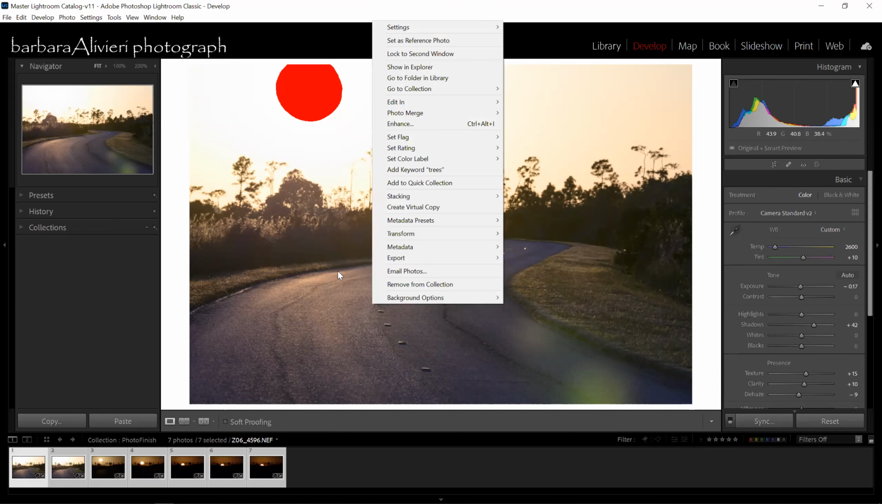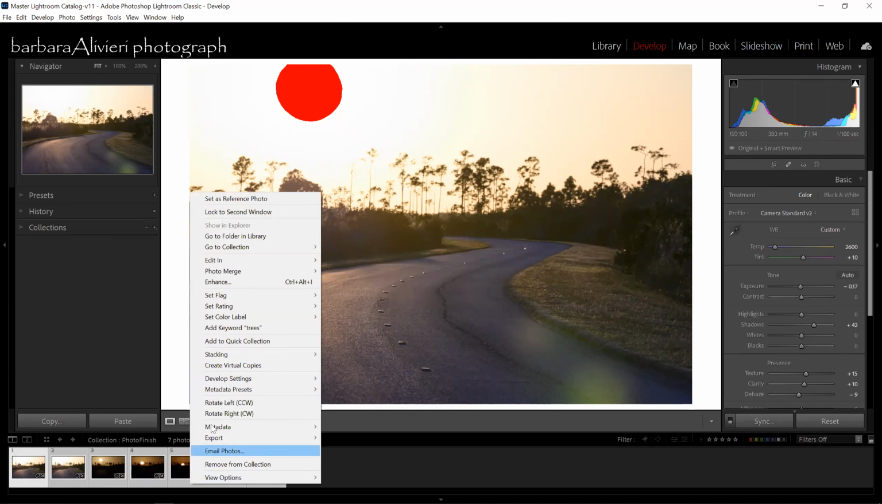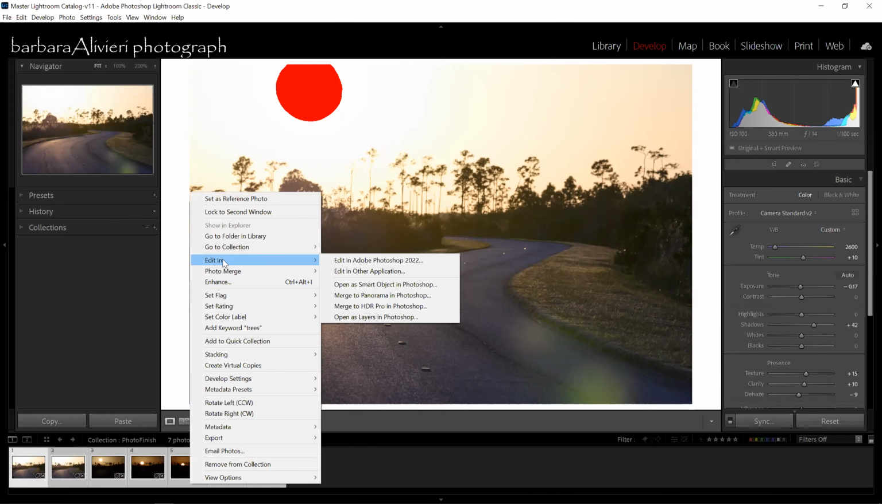And then you right click. You can right click in the image, or you can right click down in the film strip, right click, edit in. And if you look at all these different selections, now if you have a single image, you can just use this, edit in Photoshop. If you use another application, you just click that. Smart objects, that is a whole other area that I'm not going to get into. Panoramas, HDR, this is if you don't want to use Lightroom. But we are going to use this bottom one, open as layers in Photoshop.